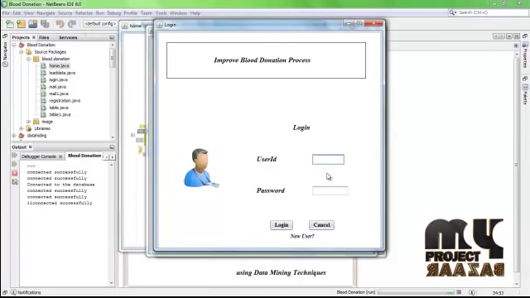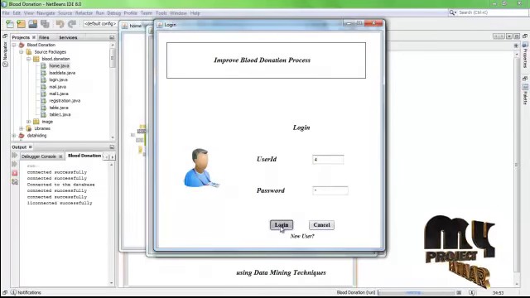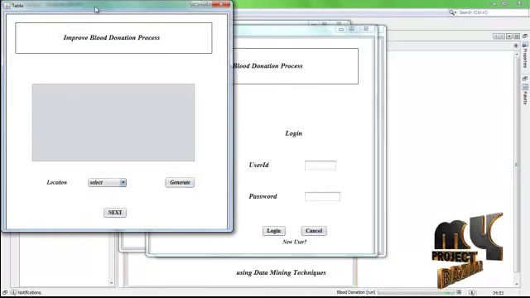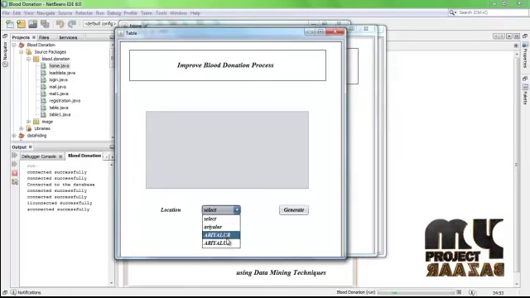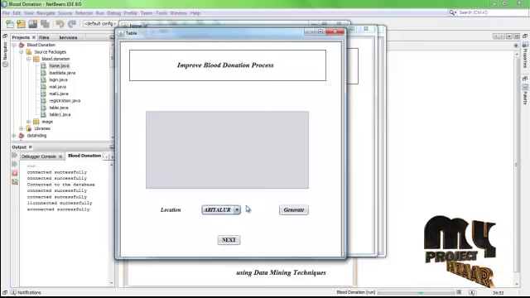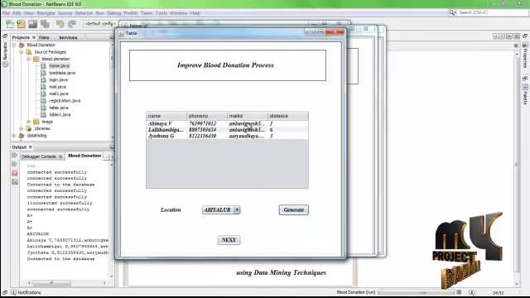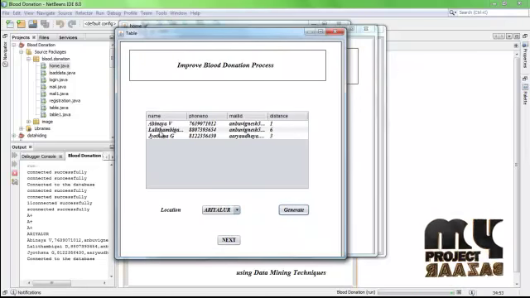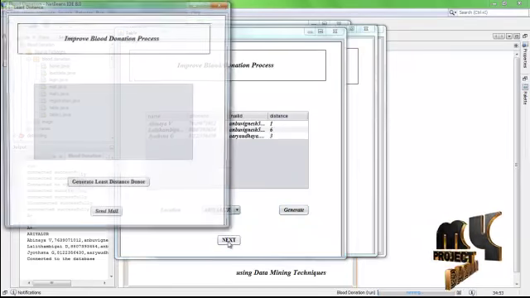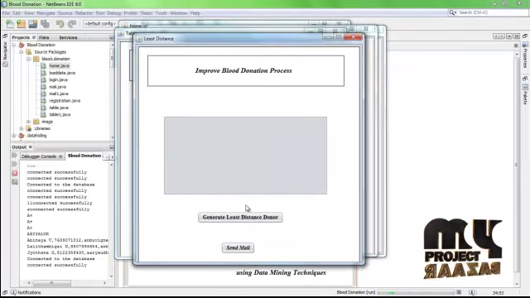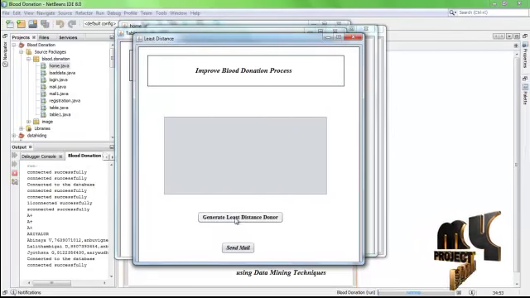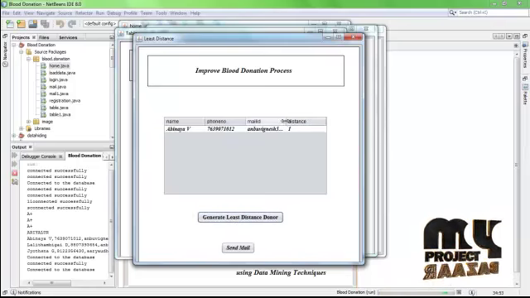Using the user ID and the password to log in, select the place where we are. It gives the details of the donors: names, phone numbers, mail IDs and the distance. And it generates the least distance of the donor using the k-means algorithm.